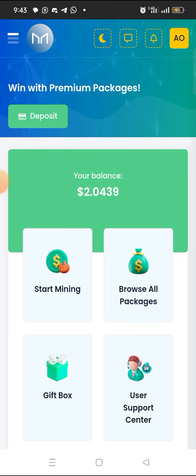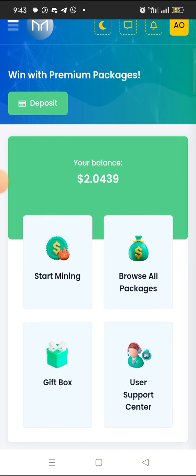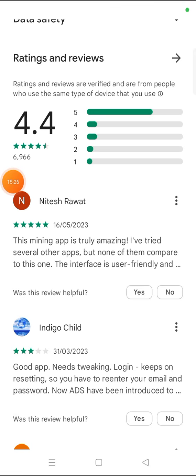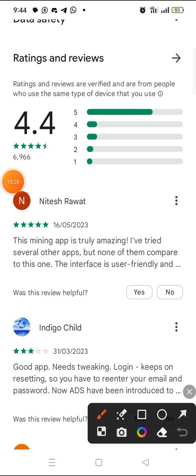Let me show you something here so that you can see people's reviews on this app. You will see that they are really doing well. People review them very well. Let me show you. So you can see most of their reviews here on Play Store.